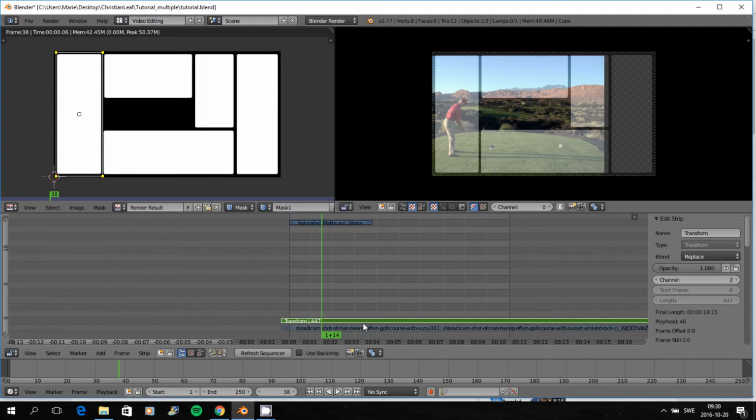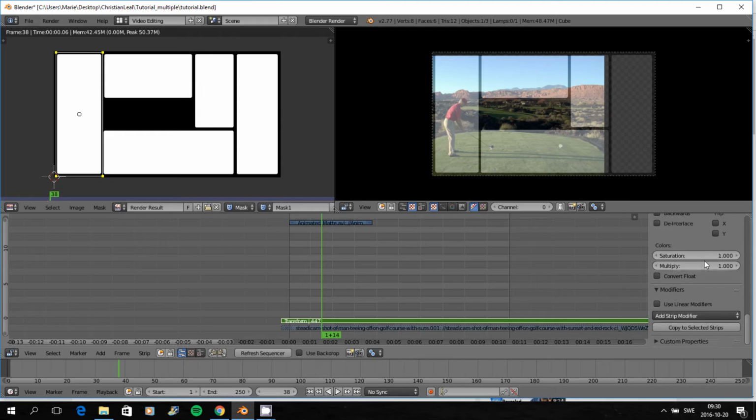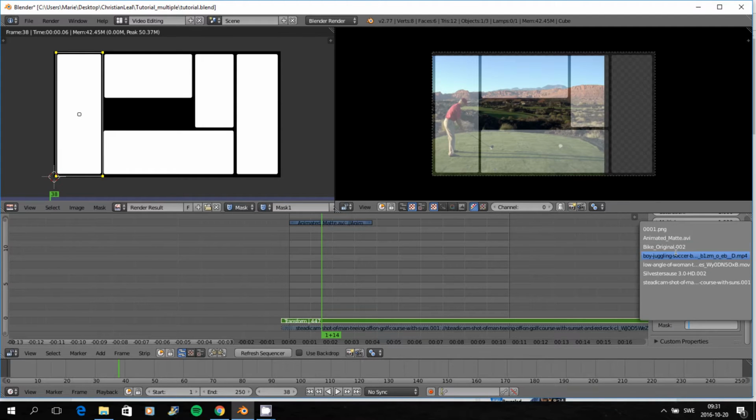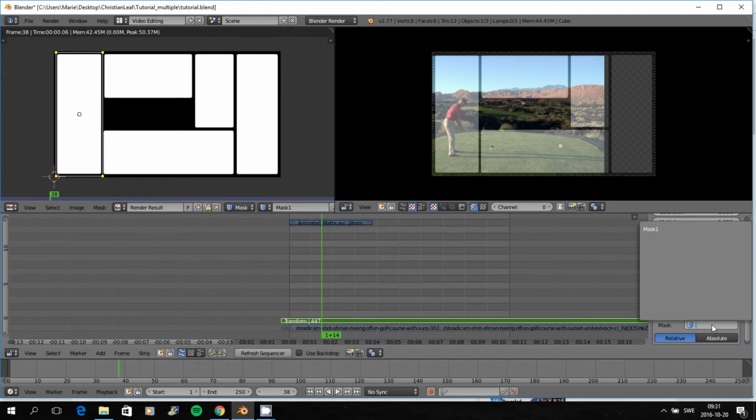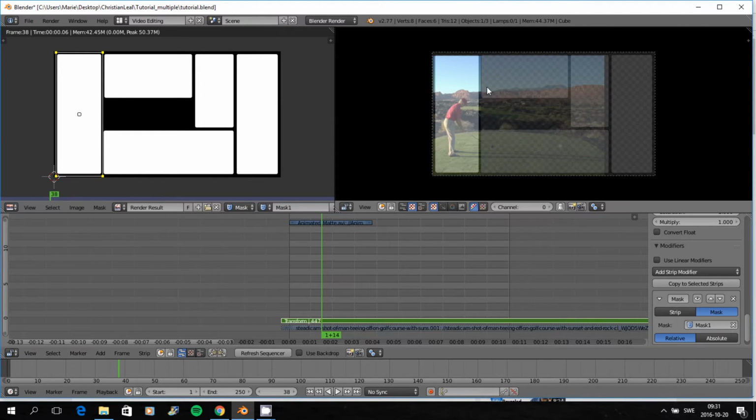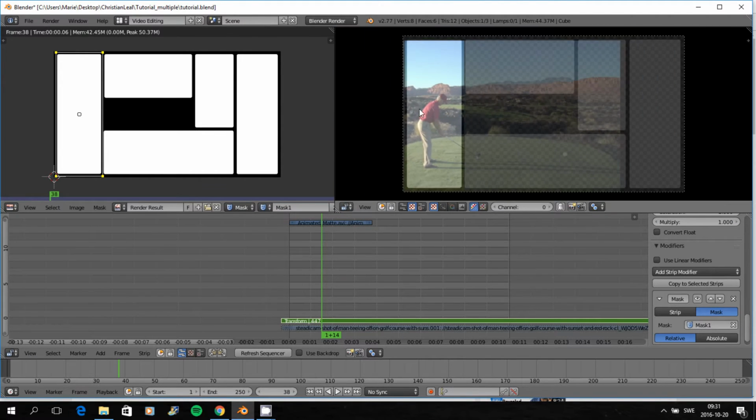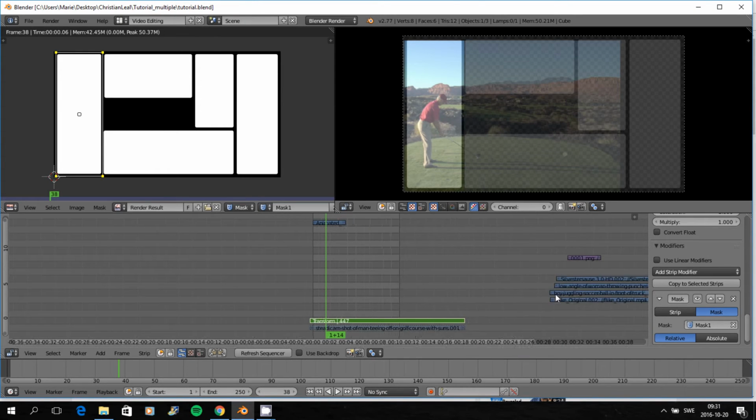So now I go to my transform strip for the golf guy clip and use the mask here. You see in the strip, I can find it because it's a mask inside Blender, and there's Mask 1. Did you see that everything disappeared and is masked now?